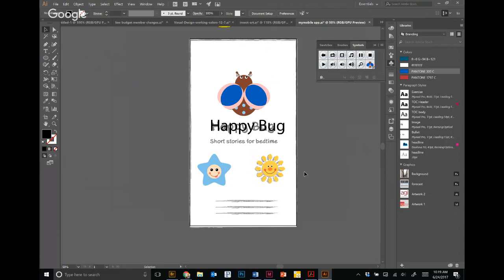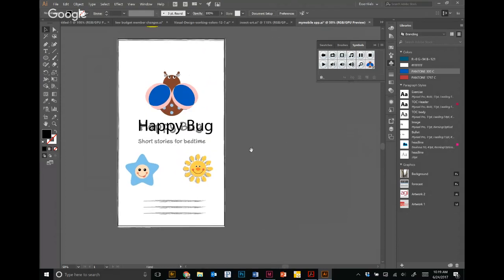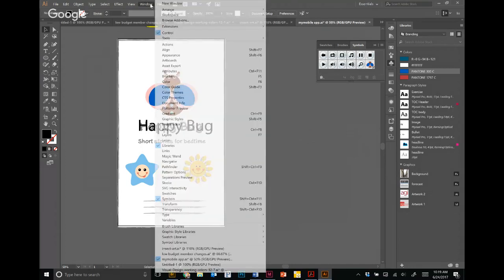Okay, so I've started to build this. And I don't obviously have time to build an entire app, but let me just show you some things that you can take advantage of right now. I'm going to go to Window.